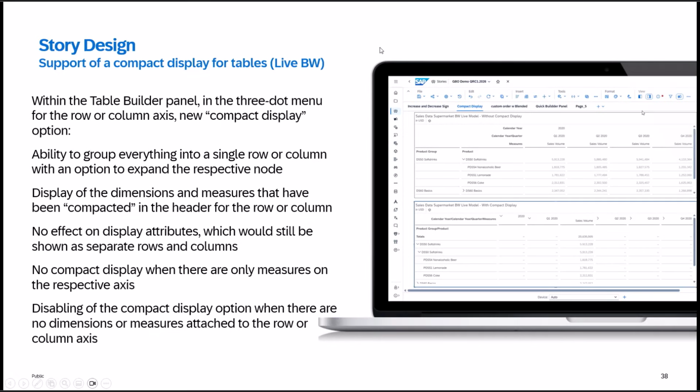Welcome to this SAP Analytics Cloud update. In this video, we'll walk you through a new table feature, support of a compact display for tables for live BW. We've introduced a compact display option for live BW tables, helping you make better use of screen space while keeping complex data structures easy to navigate.